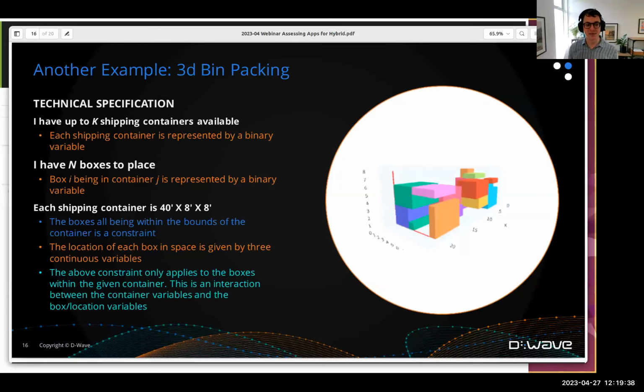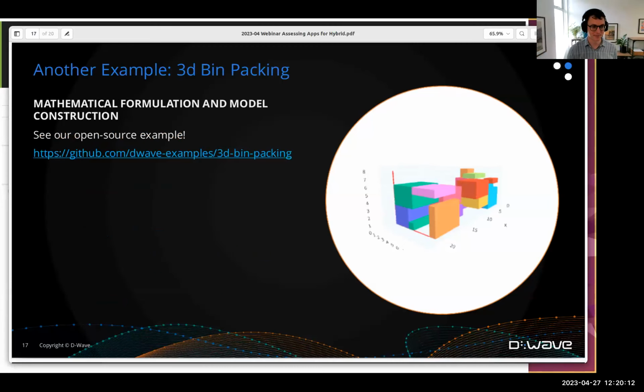Each shipping container is 40 feet by 8 feet by 8 feet. This is a constraint. This is a rule. I can't have my boxes outside of the shipping container. They can't be halfway through the wall. And finally, there's an interaction between the variables, which is that the variables that represent which container each box is in, and where the box is, have an interaction amongst themselves. And that's those quadratic interactions that we were describing. So again, from that business problem, you can start seeing the shape of the CQM underneath.